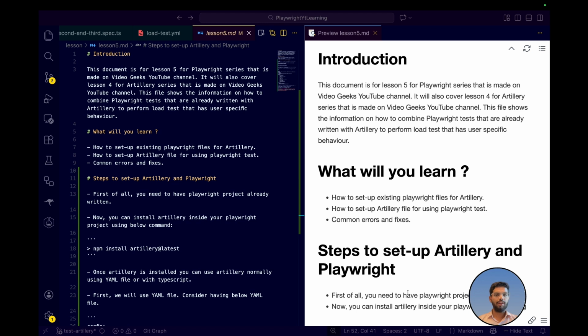testing. So how to use that Playwright engine with the Artillery and set up your existing Playwright code that you might have written already for your projects to use with the load testing. So we are going to have a look at that perspective. So without wasting much time, let's get started.